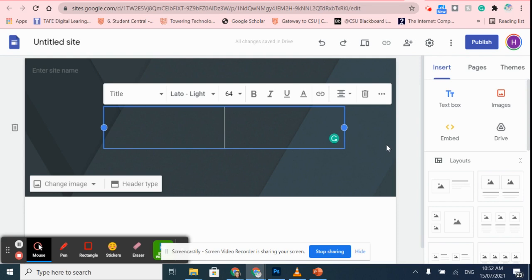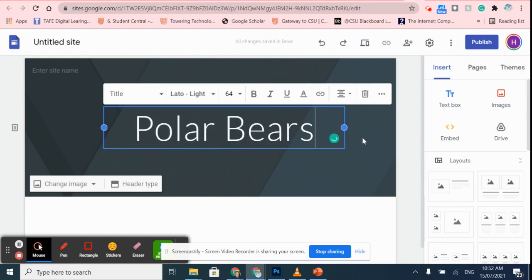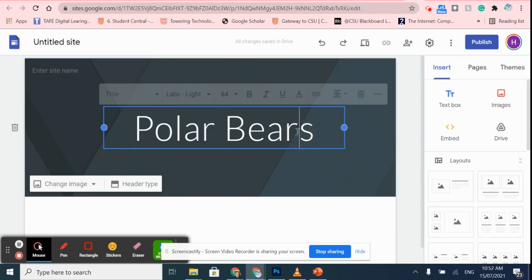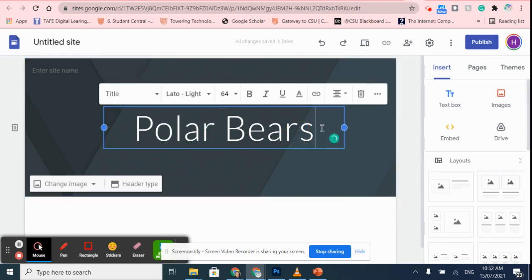As I'm creating a new website and my website is about polar bears, I'm going to type the words polar bears in this box and then click out onto the grey space. And now you can see the page is called Polar Bears. That box is gone, so that text is not active. If I wanted to go back in and change something, I would just click in where the text is and my cursor appears and my text box is now active again.